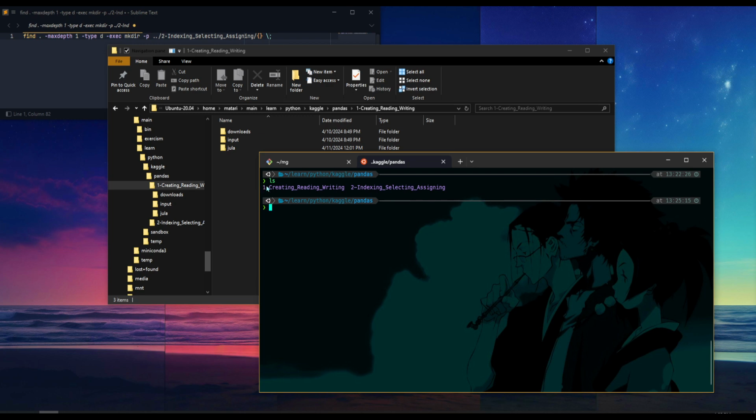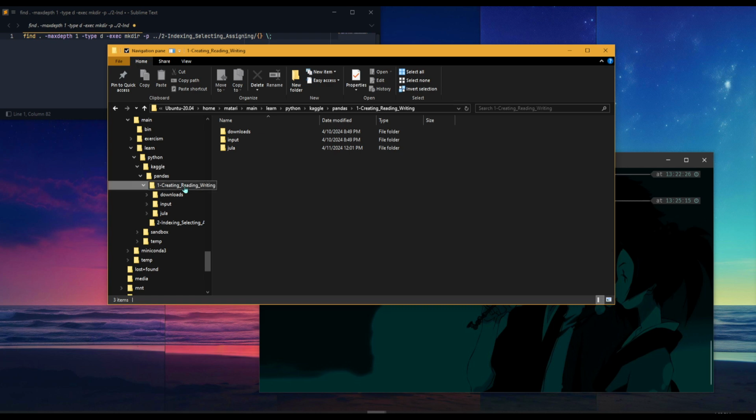And I went through the first assignment, or whatever you want to call it, called creating, reading, writing. And in that, I also have it visually here. I ended up creating three folders: downloads, input, and Joomla. And in each of these folders, there's content. Yeah, there's a zip file there. There's data. I'm not sure what the right word is for.